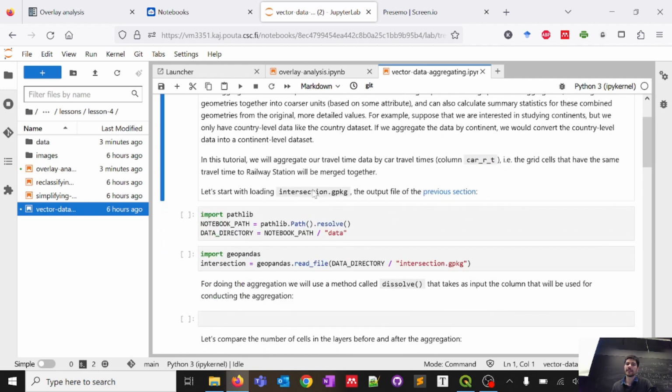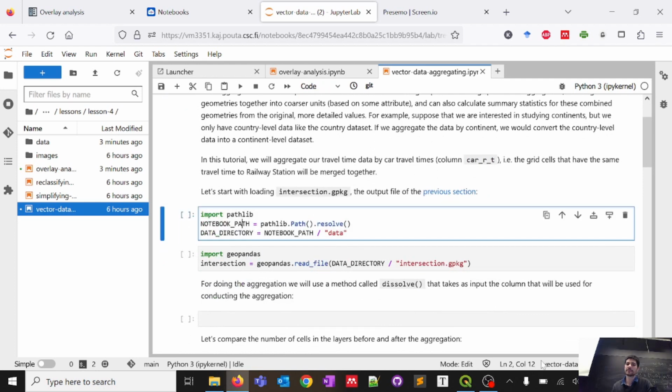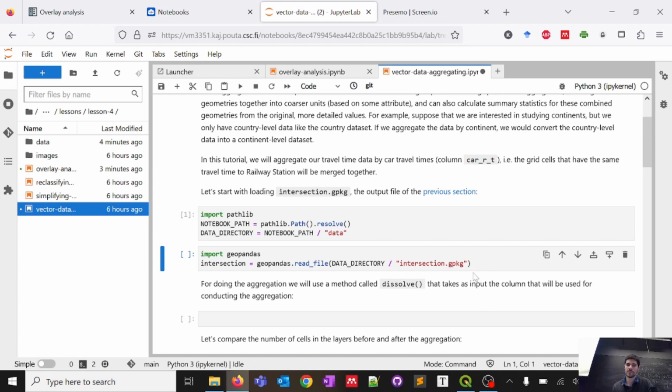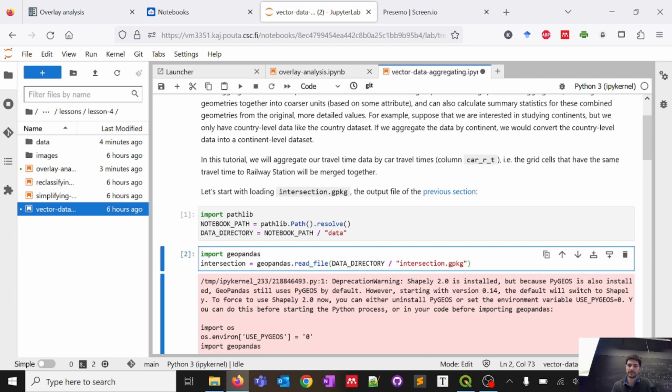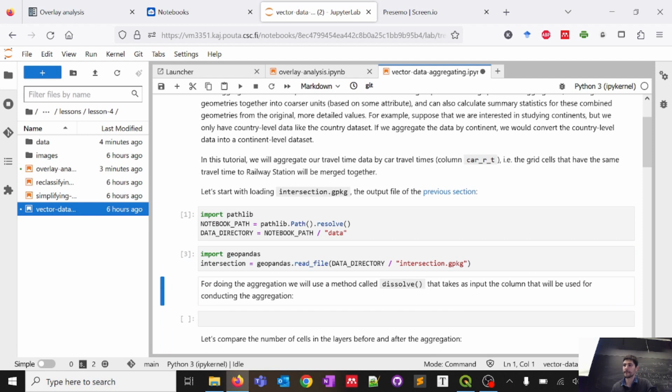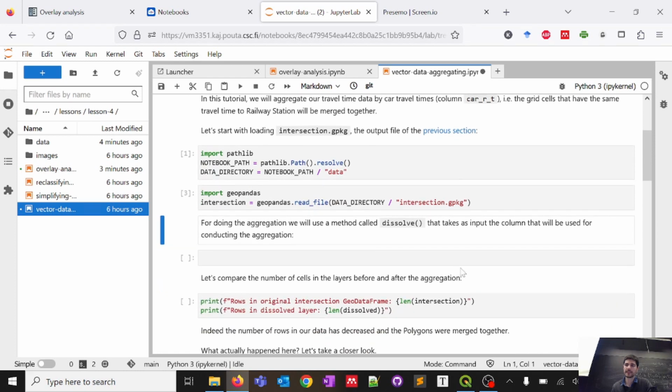So let's work with the file that we just created. Let's run this code to get the path set to our data. Then we go ahead and import our data. For doing aggregation, we use a method called dissolve. It takes an input column from you as the input of the function, and based on the values in that column, it will do the aggregation for you.